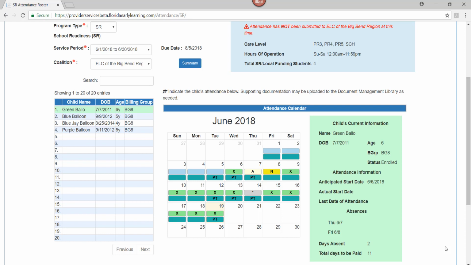Clicking on the child's name in the attendance roster will cause the calendar to display the child's attendance information. The child's authorized days of care and unit of care are displayed. These are the days and units of care the coalition has authorized for child care. The child's current information section displays the additional information about the child's enrollment and attendance.